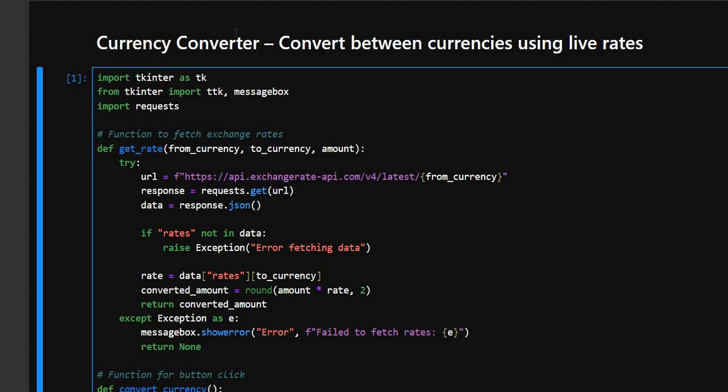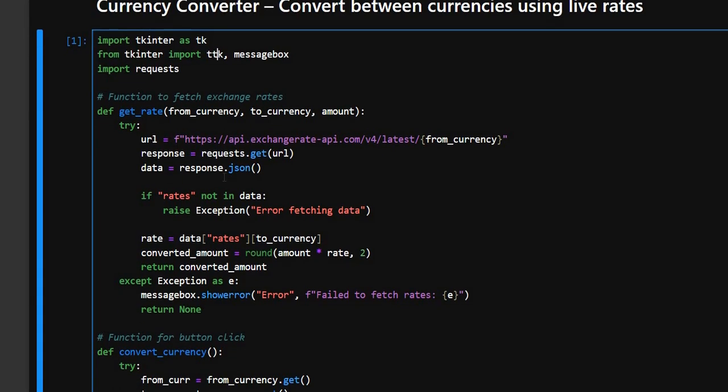Here in this code, firstly in the first line we import the libraries, which is tkinter. We import it as tk, and in the next line ttk provides modern tkinter widgets like drop down, and at last we import requests. Requests is used to fetch live currency exchange data from the API, and messagebox is used to show error, warning and dialogues.